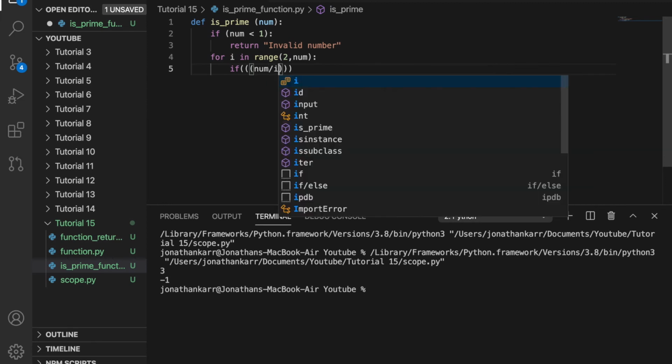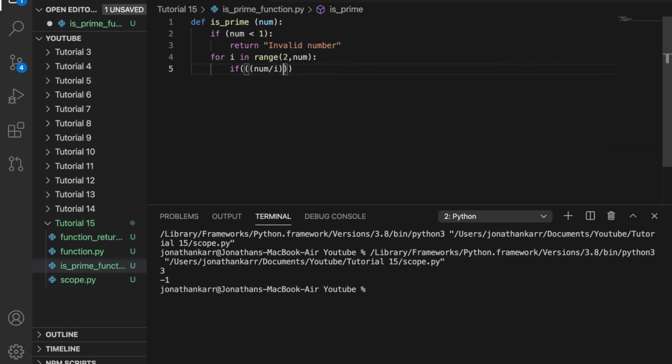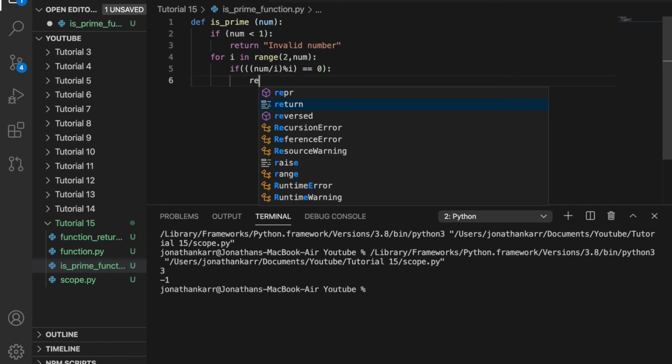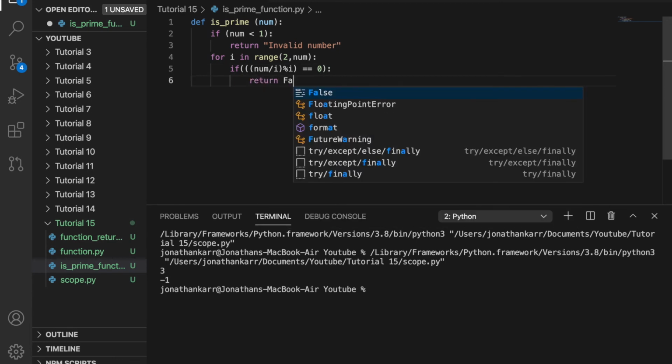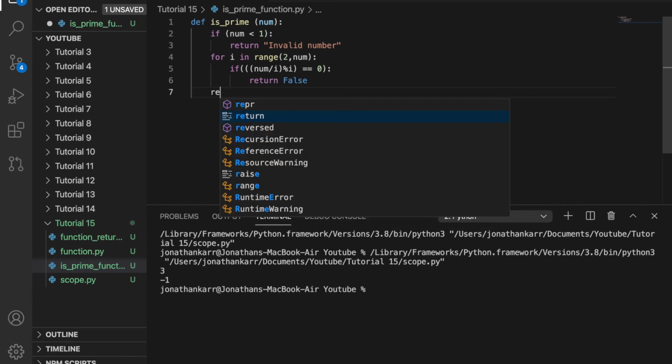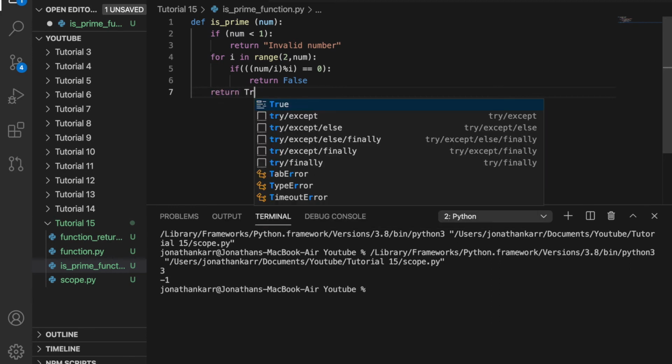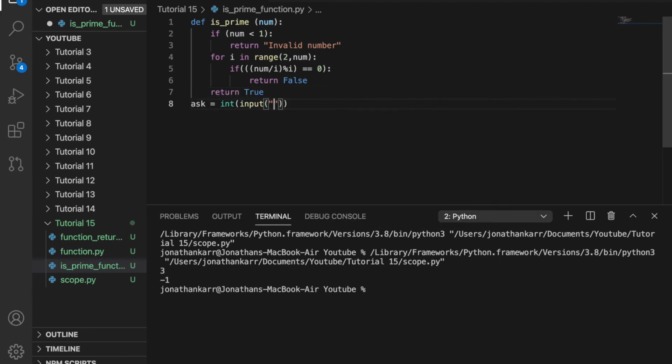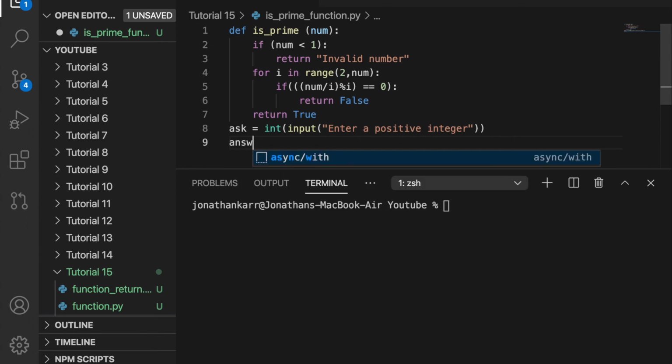If num divided by i has a remainder equal to 0, we know that it's not a prime number, so we're going to return False. If we go through the entire for loop and it never returns False, it must be a prime number, so then we can return True. So let's ask the user to input a positive integer to see if it is prime. We're going to set answer to equal the function isPrime with the parameter ask.